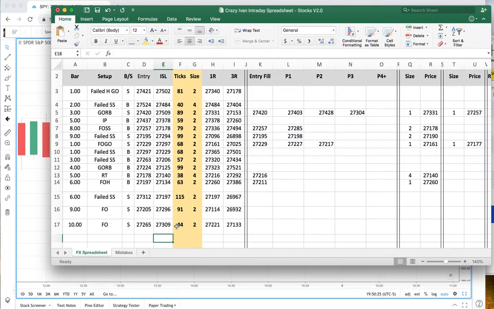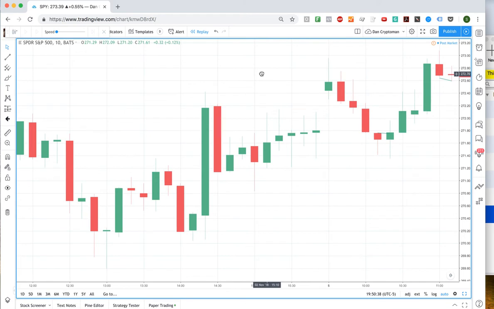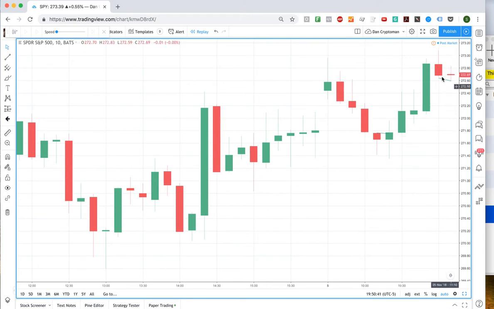Okay, so I have entered in fake out sell, 44 tick R value, position size 2. Let's move it forward one bar and see if it gets filled. Okay, we are filled short, we are out of our long. So our long exit on the second half of our position is 272.65.